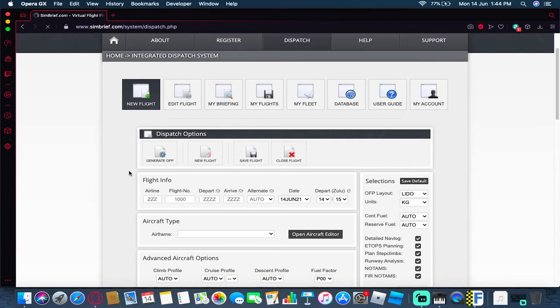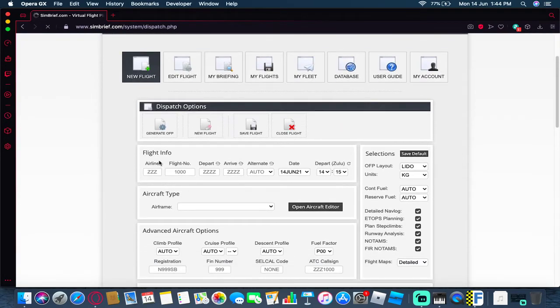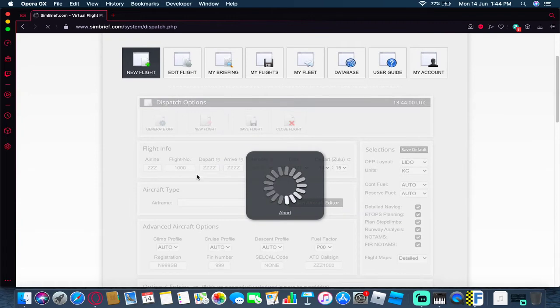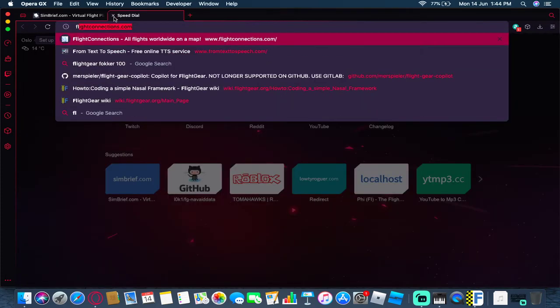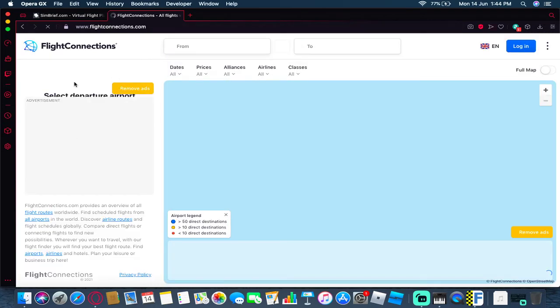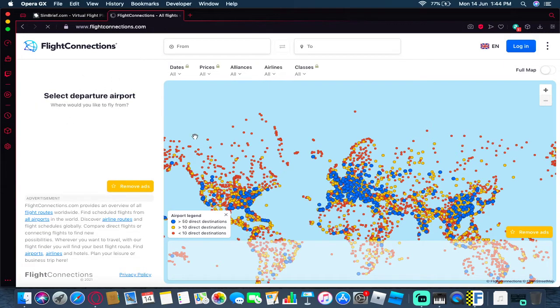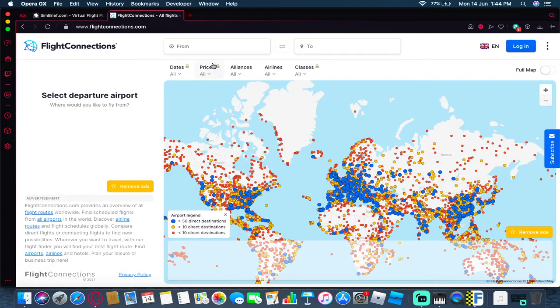In create new flight, what you want to do is enter the airline that you will be flying for and your flight number, and this is your departure airport, your arrival airport. Now what I would use is flightconnections.com, if you want to fly realistic airlines to your destination.